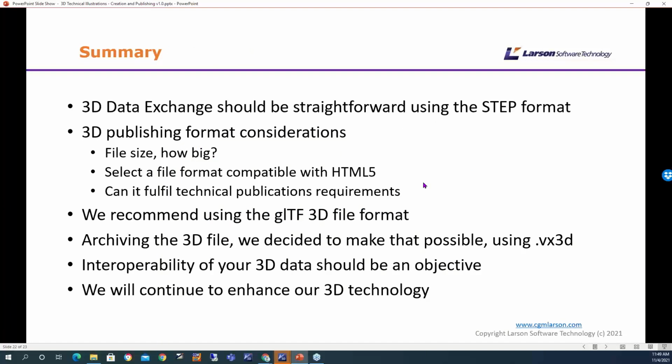So in summary, I think 3D data exchange is always the most challenging thing because it's right at the beginning. So getting hold of the data you're going to need to create this type of illustration is the first challenge. And I think with STEP, you've got a quick and easy way to get that from your engineering department.